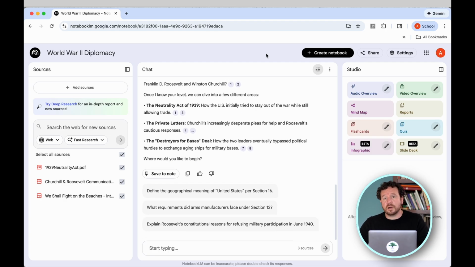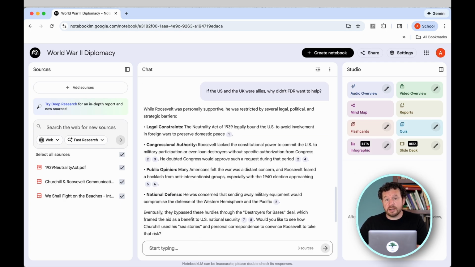They can ask for a general overview of the source materials in plain language that's easy to understand, or they can ask specific questions to really interrogate the source material. For example, maybe a student wants to know why Roosevelt was so hesitant to lend aid to Great Britain. So they might type, if the US and the UK were allies, why didn't FDR want to help? And it gives me an answer that's pretty easy to understand.